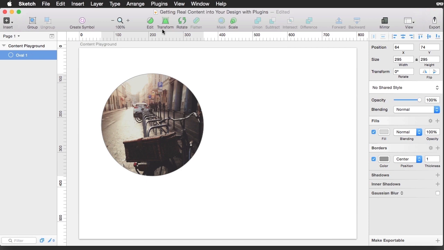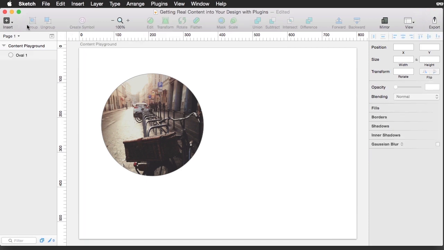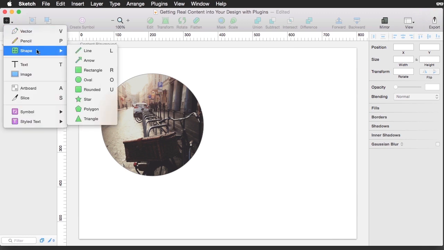If I don't like what I see, I can even add my own images. Let me show you how that works. Let's draw a rectangle first. I'll go to the Insert menu, choose Shape, and Rectangle, or I can press the R key.